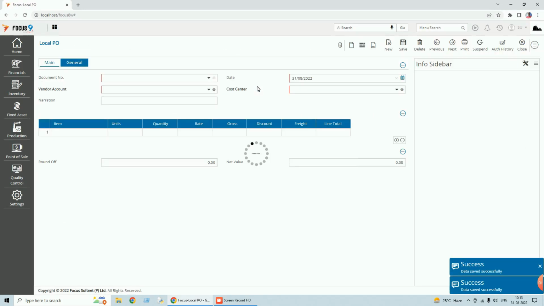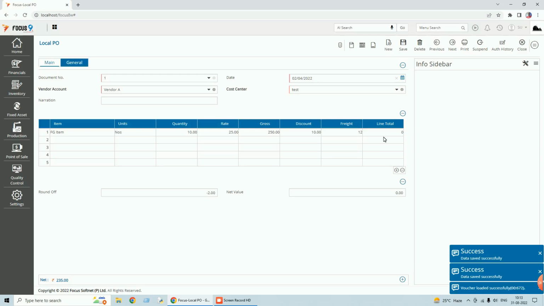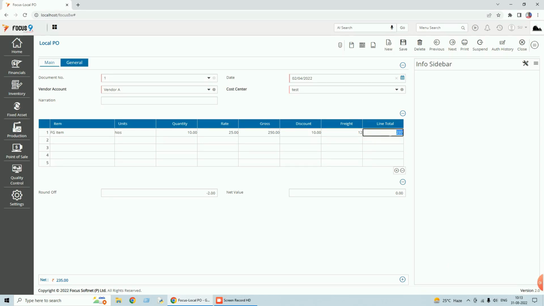Okay, close. Now you see I got a new field called line total. My quantity is 10, rate is 25, so 250, then 10% discount, then freight. As soon as I press tab, I'll get 237. It is 237 because I am not calculating any round off here, so I am taking only a line total. Like this you can apply the formulas at the body level also.